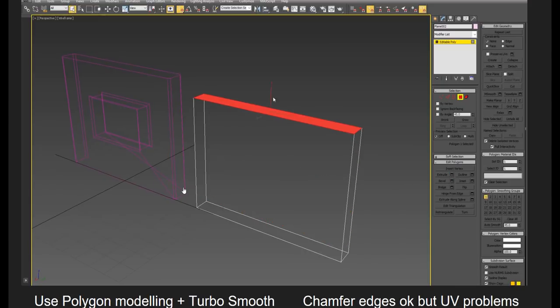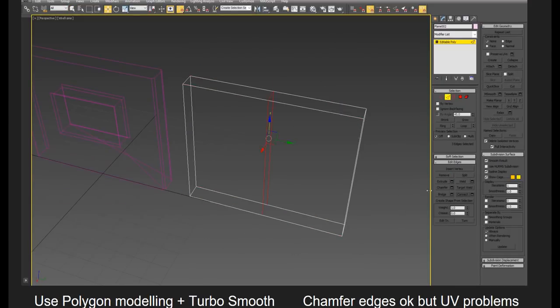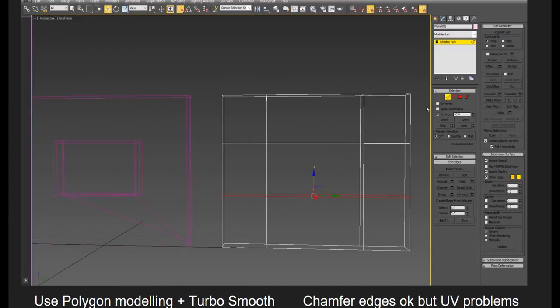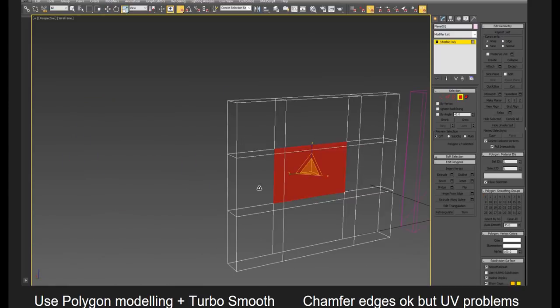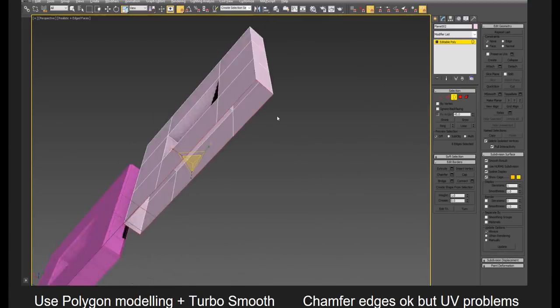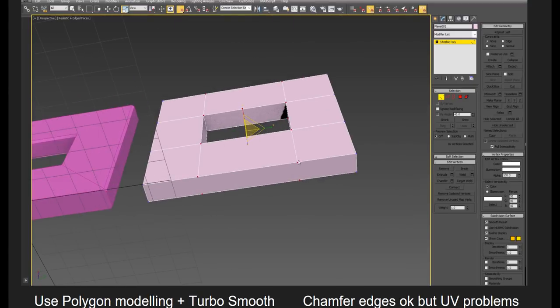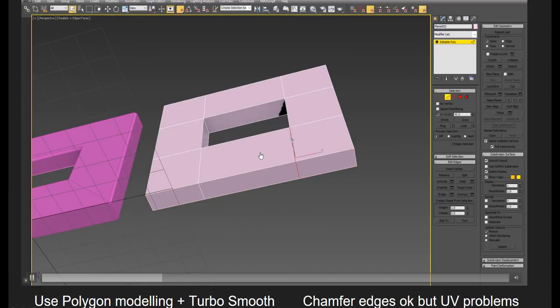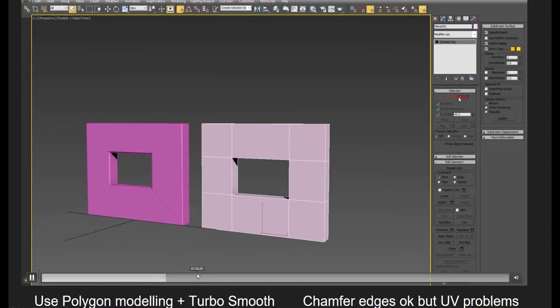So the proper way of modeling the chamfers is to keep very close control of our geometry, and it's done with polygon modeling. This is something most of you, I'm sure, will be familiar with, but we'll have our loops, and then we're able to do our chamfer properly.